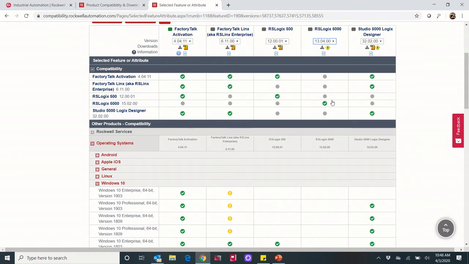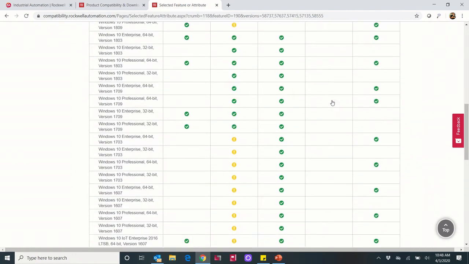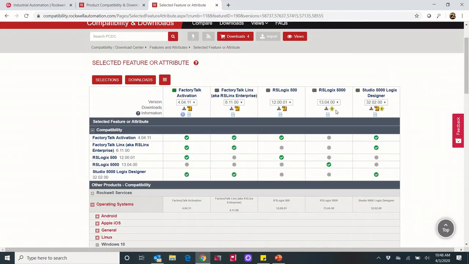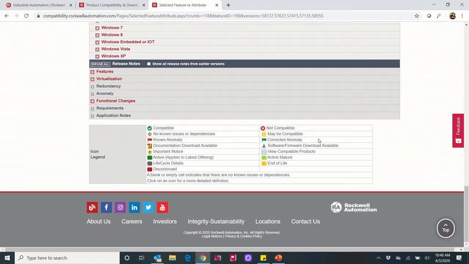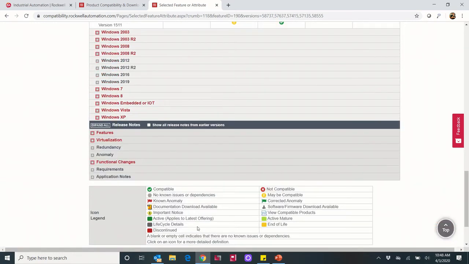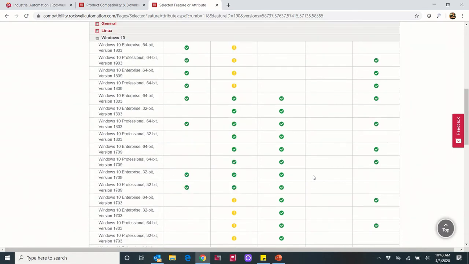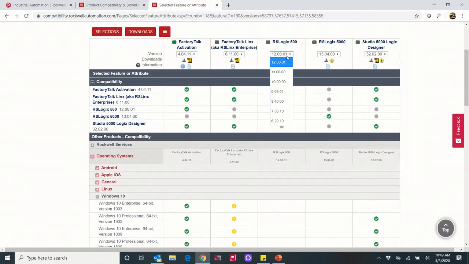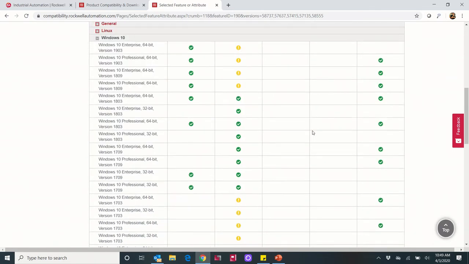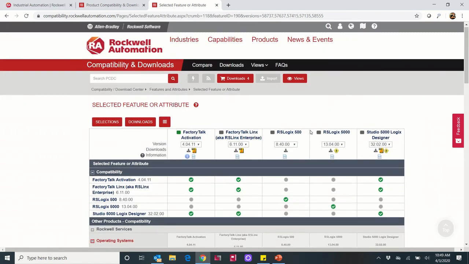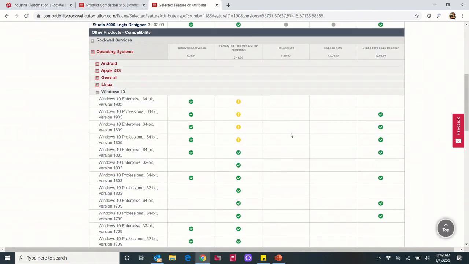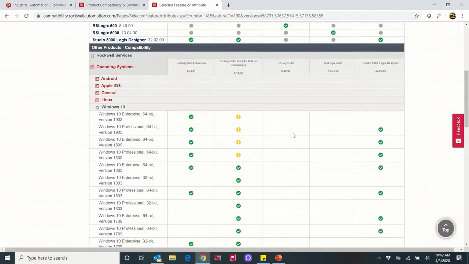And then the further you move back, you're either going to see more blanks or you're going to see more X's. And again, the blank cell indicates that there are no known issues or dependencies. So again, you can play with some of these. A lot of times you're not going to have this many items. And some of these in here are just items that weren't tested.